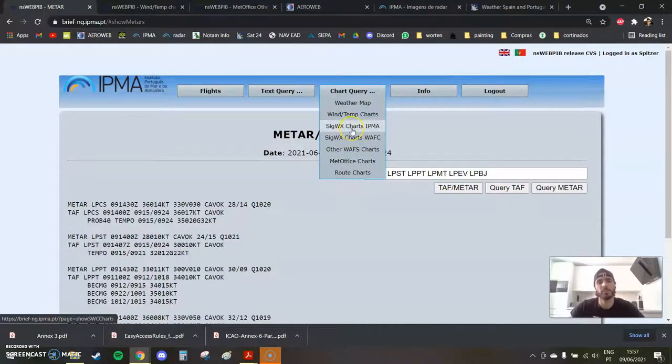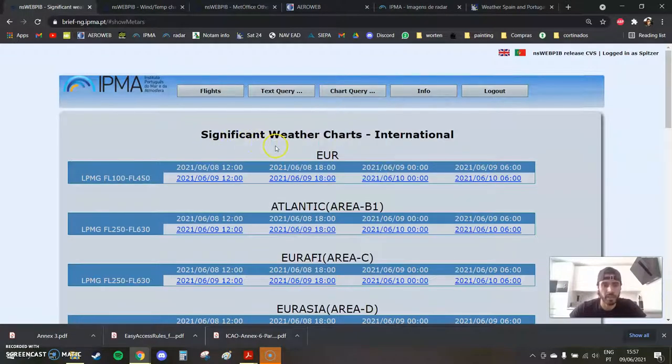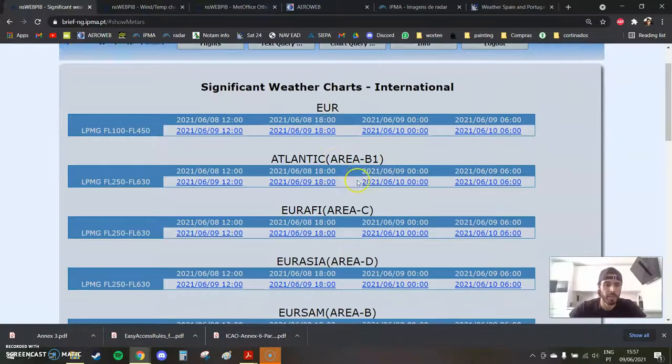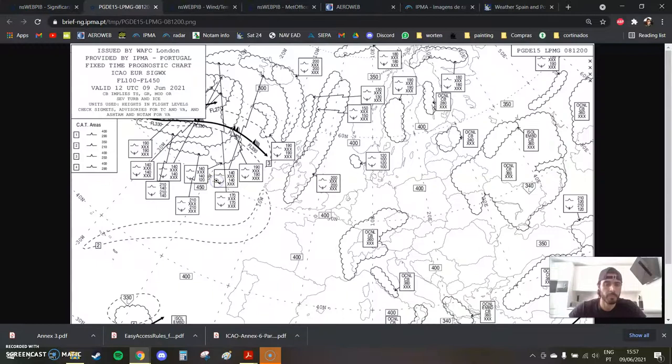Why don't I take it from here? Imagine that I'm going for significant weather. Okay, significant weather. I have many areas here. Mine is Europe. Imagine that I go here, I go for Europe. As you can see here, issued by WAFC London, provided by IPMA, ICAO, significant weather from Europe, flight level 100 to flight level 450. So this will not cover my altitude.